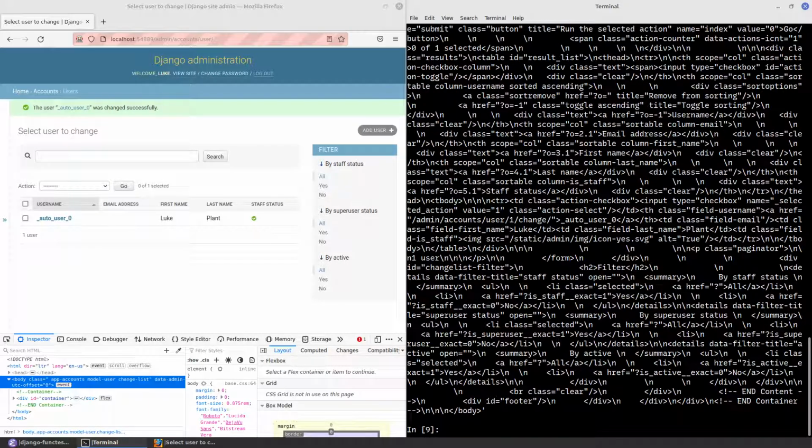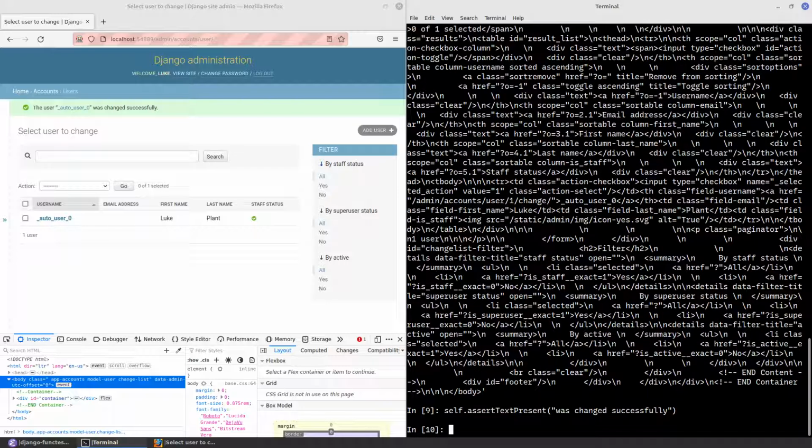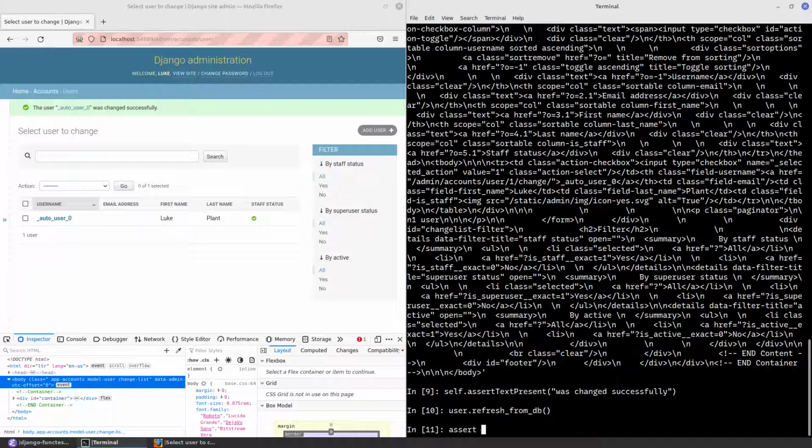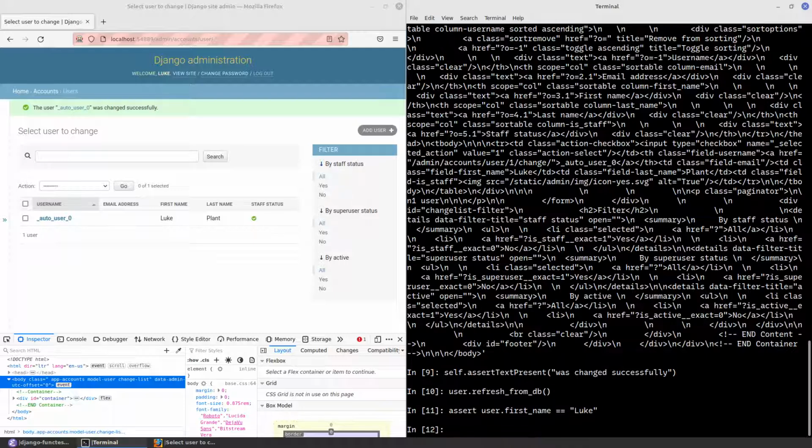Oh, I think I must have had a typo there. I got two L's. That assert failed, was changed successfully. Okay, passed this time. Let's do another test for the DB. We'll have to refresh the object from the database because it's been changed in a separate process, separate thread. So now we can do assert dot first name equals Luke. And that one passed.